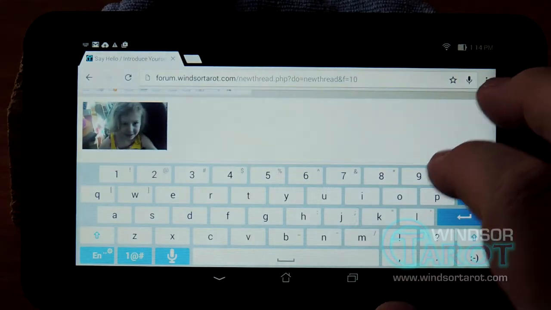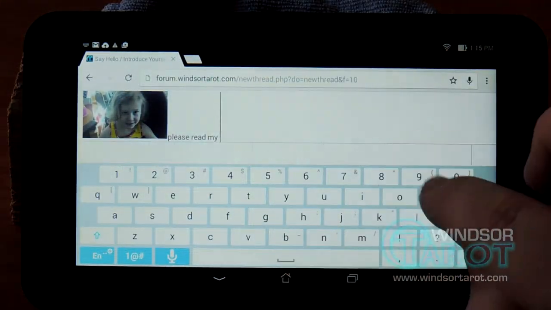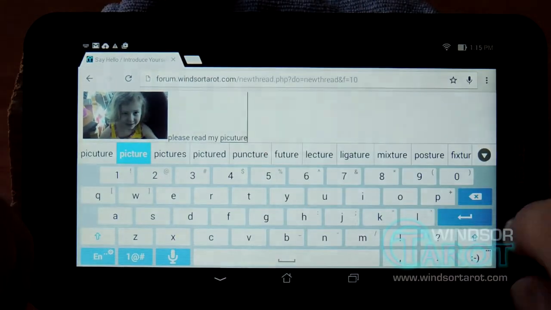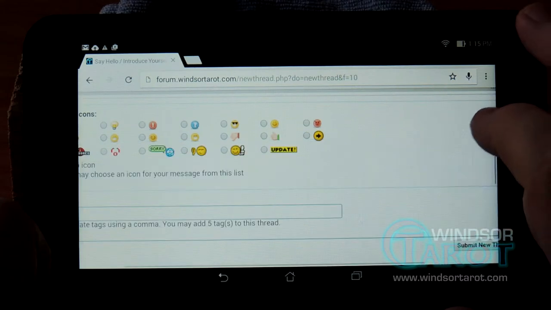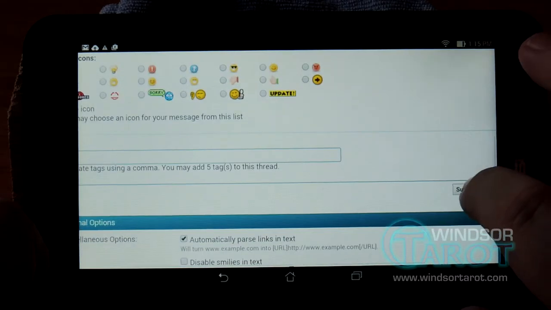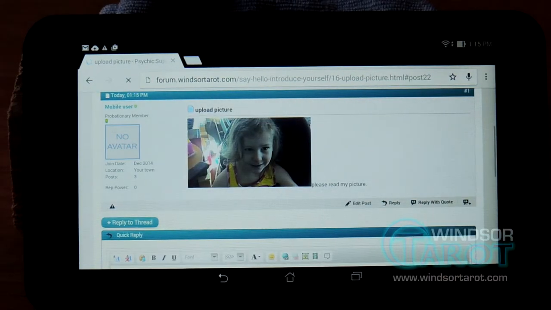Now tap Done. Type a quick message. And the same thing, tap Submit New Thread. Now it's complete and publicly viewable by anybody.